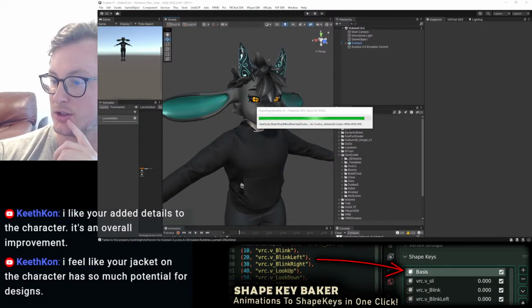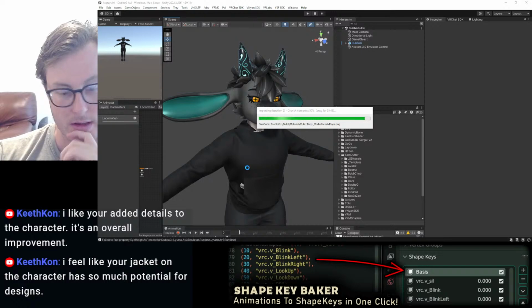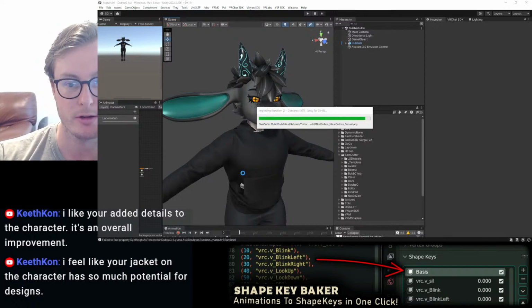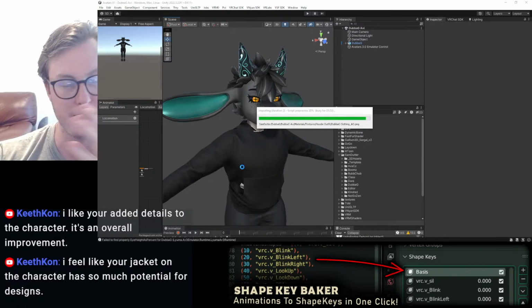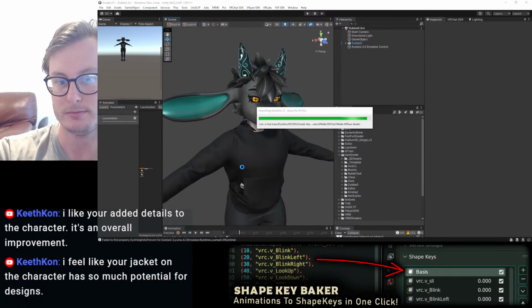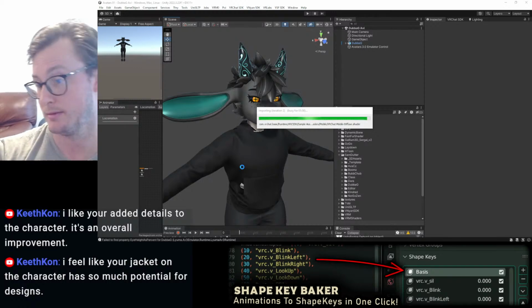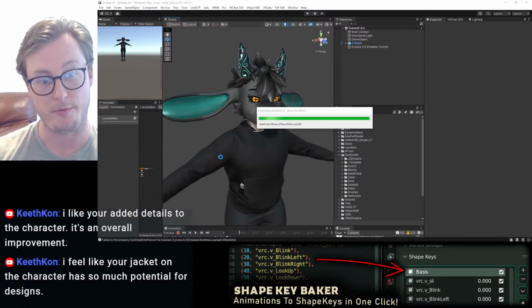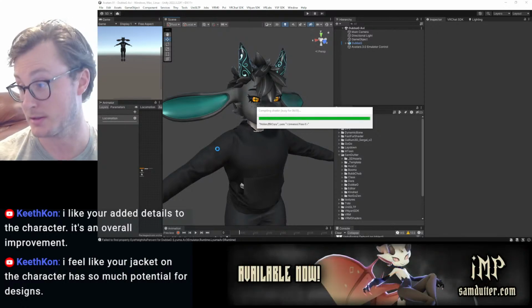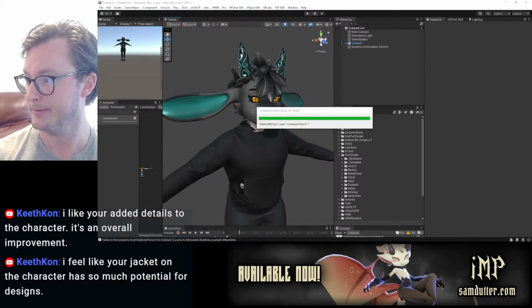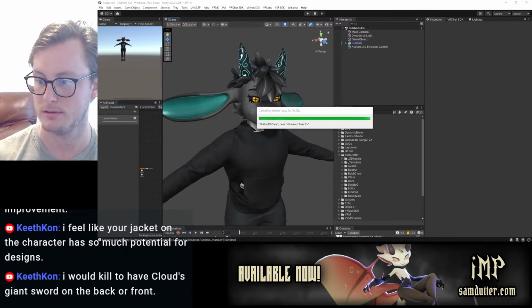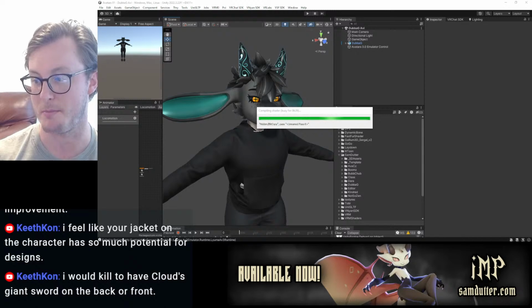I feel like your jacket on the character has so much potential for designs. Thanks. I've been using some software called Marvelous Designer, which you may be familiar with. It allows you to make very realistic fabric, and it's really nice. Huge speed up for making things look like they actually fit the characters, because they really are fitting the characters. I would kill for that Cloud giant sword on the back.